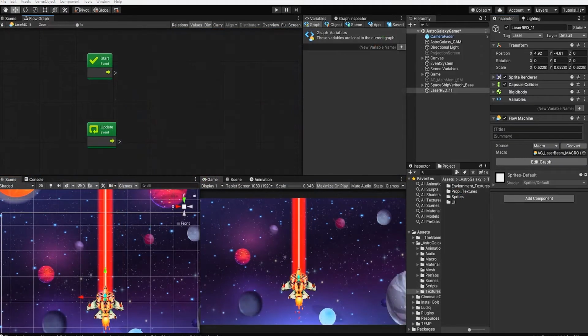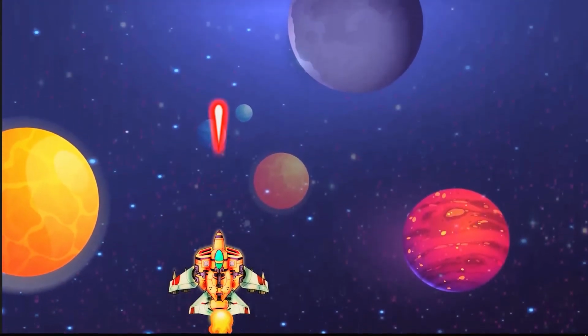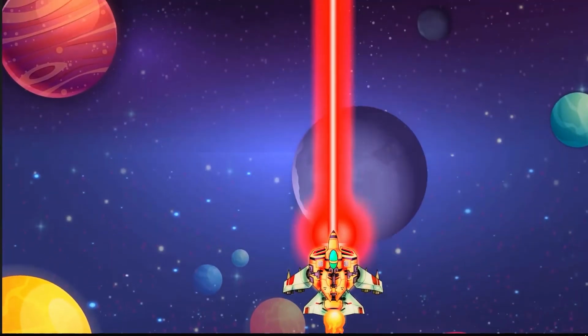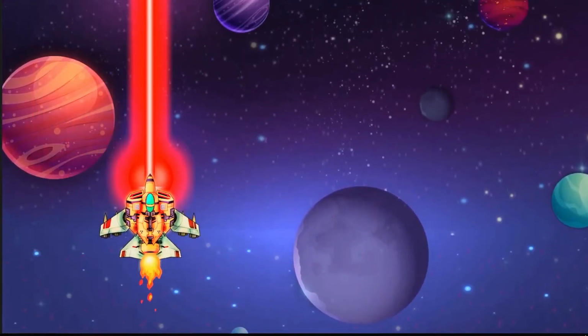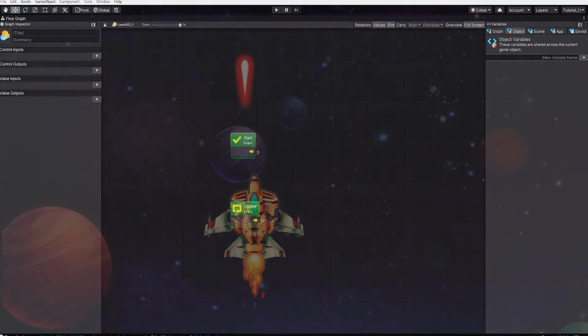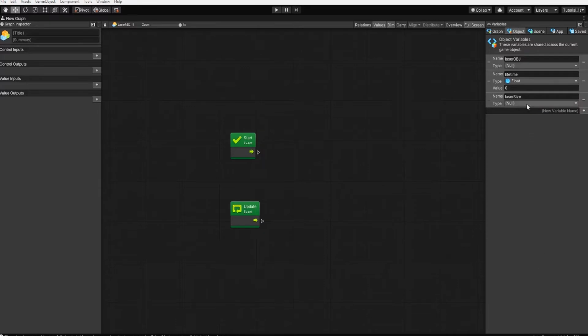Before we begin creating our graph, let's first go over the logic we want to implement. Unlike our laser blast, we want our laser beam to appear as a constant stream of energy being shot from our ship. And since it's not a projectile, we only want it to last a brief period of time before it dissipates. To do this, we'll create 3 object graph variables. We'll call our first variable laser object. The next variable will be a float, which we'll call lifetime. And the last will be a vector 3, which we'll call laser size.